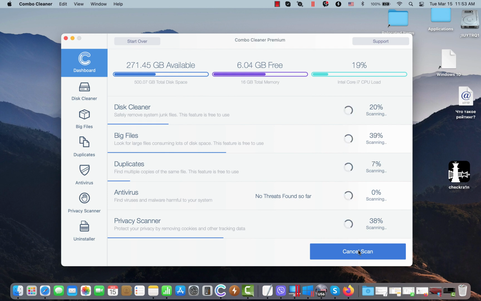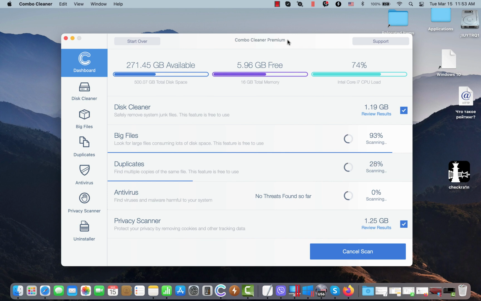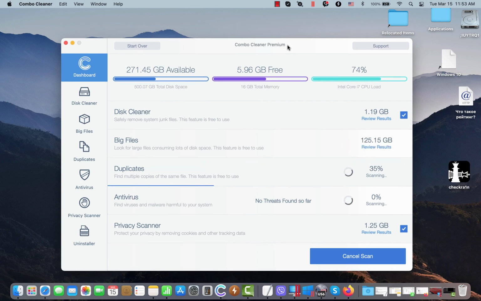The program is in the trial mode initially, but there are certain free features, for instance, disk cleaner, big files, and duplicates. The program will give you the summary of all the threats which were revealed during the scanning. But the scanning itself might take several minutes, depending on how infected your computer is and depending on how many system drives or regular drives you are going to scan with Combo Cleaner.